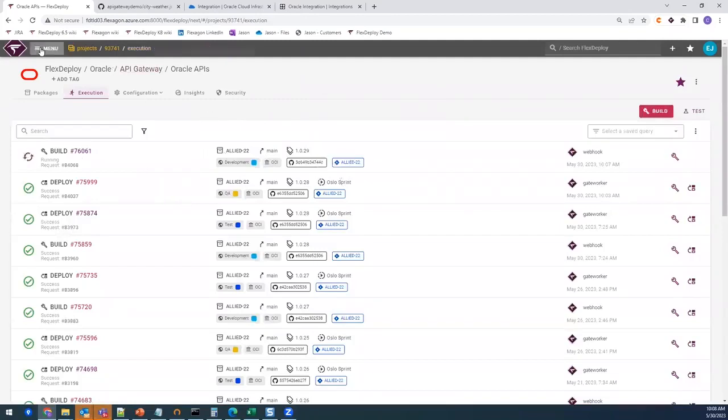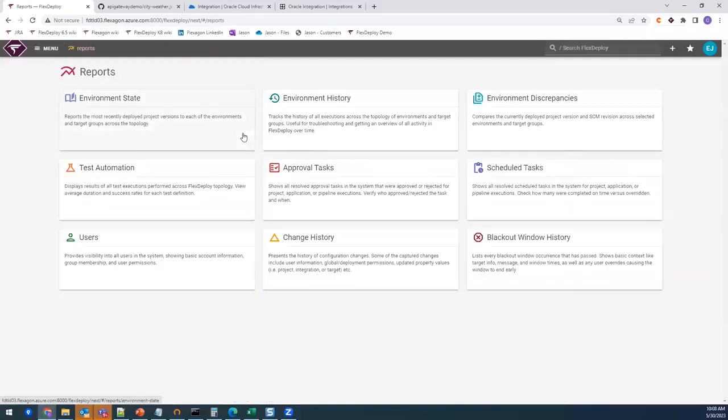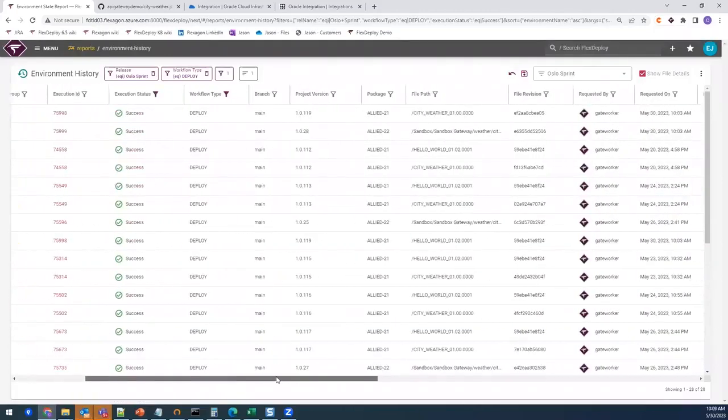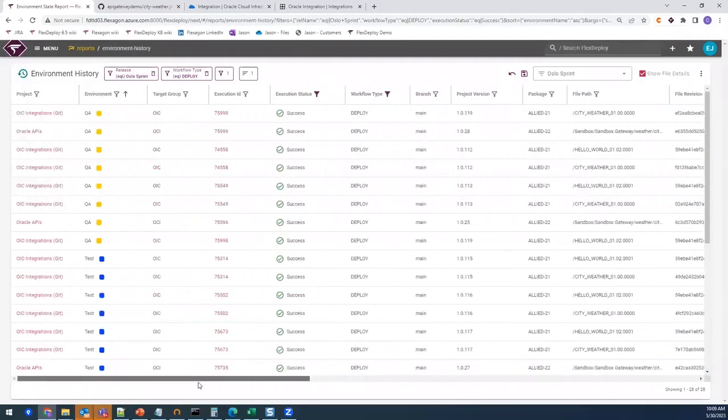While that's running, there's a couple more things that I want to show, and this gets into the execution details that are available through the reports and dashboards. As you're using FlexDeploy for months, years, there's going to be a lot of detail that gets collected about the deployments, the approvals, the schedules, any changes that are made to the configuration that's available at your fingertips.